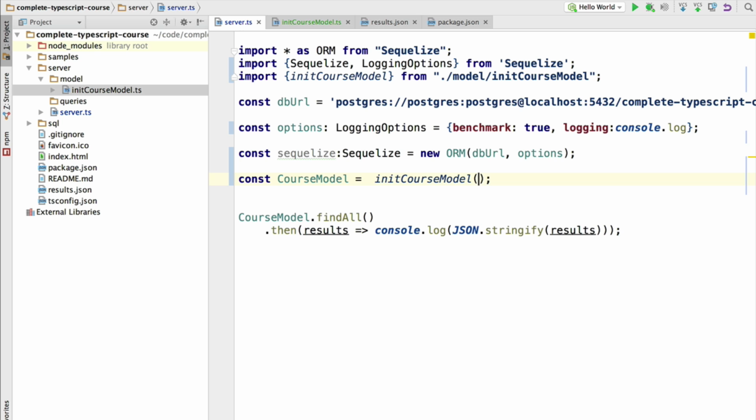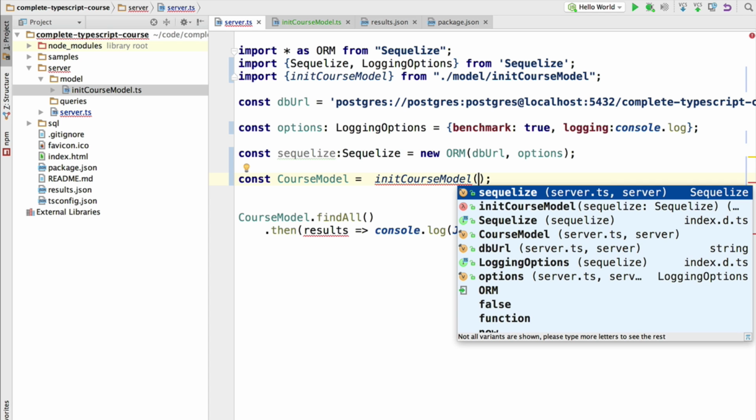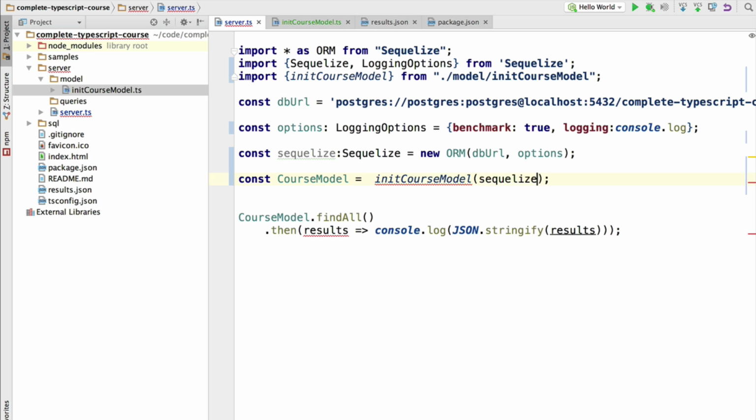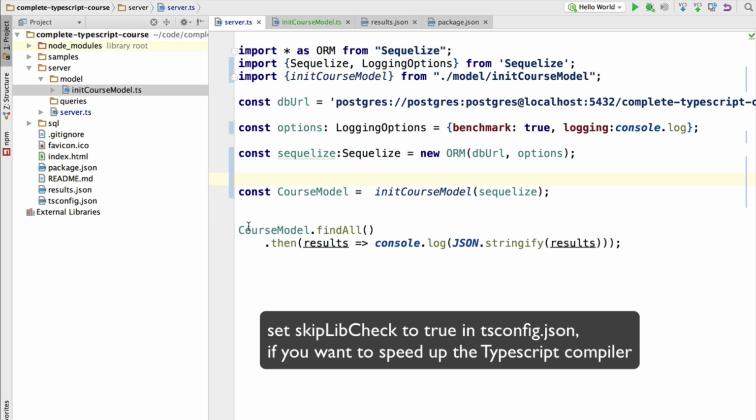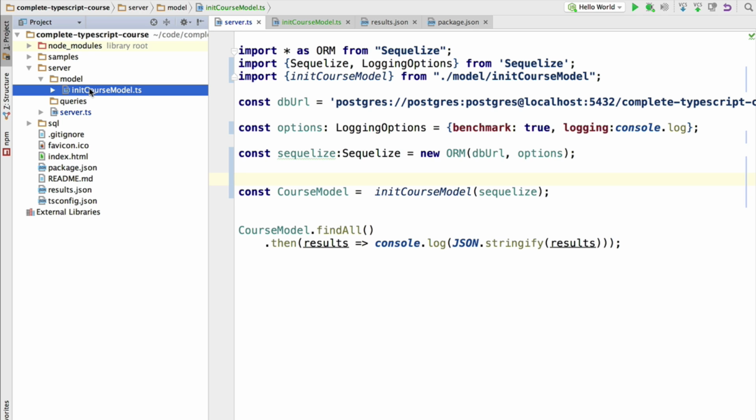If we hit save, we're going to see that we get an error. The error is that the supplied parameters are not the ones expected. If we hit Control Space here, the first hit is the sequelize instance that we have here, and this would solve the problem. So we no longer have the course model definition in the server file, it's in a separate file in a separate directory. Other models will also have their own corresponding file in this model directory.